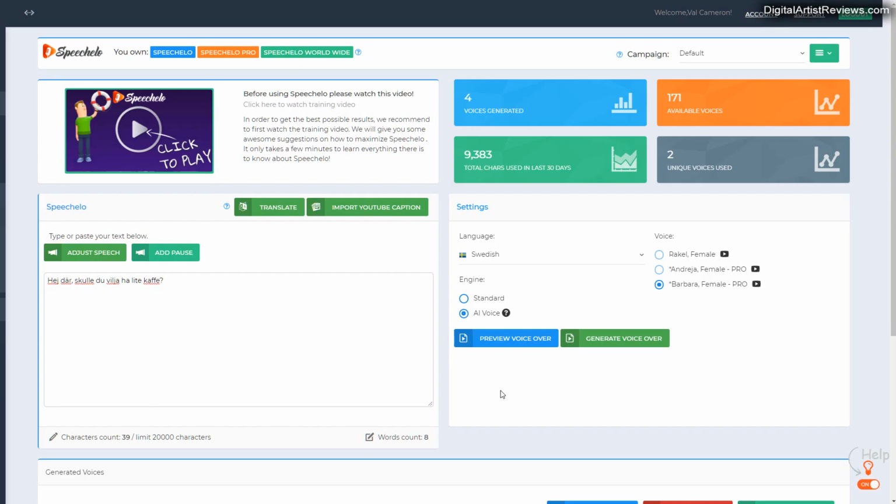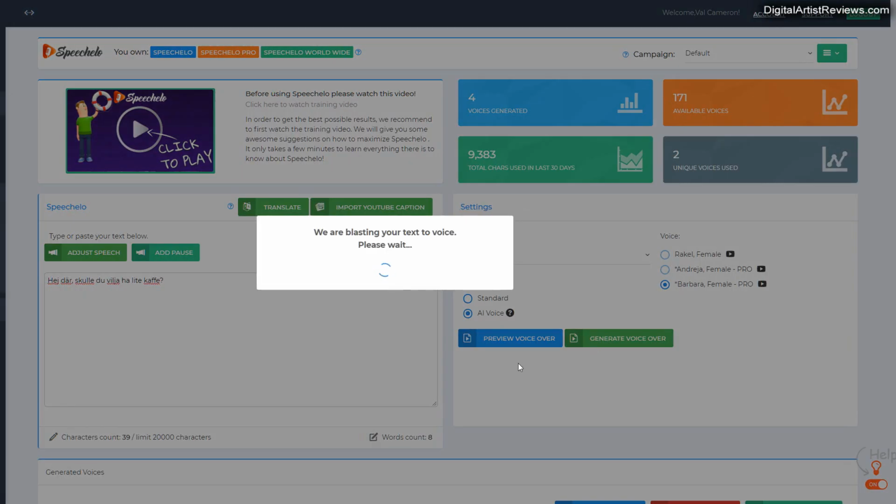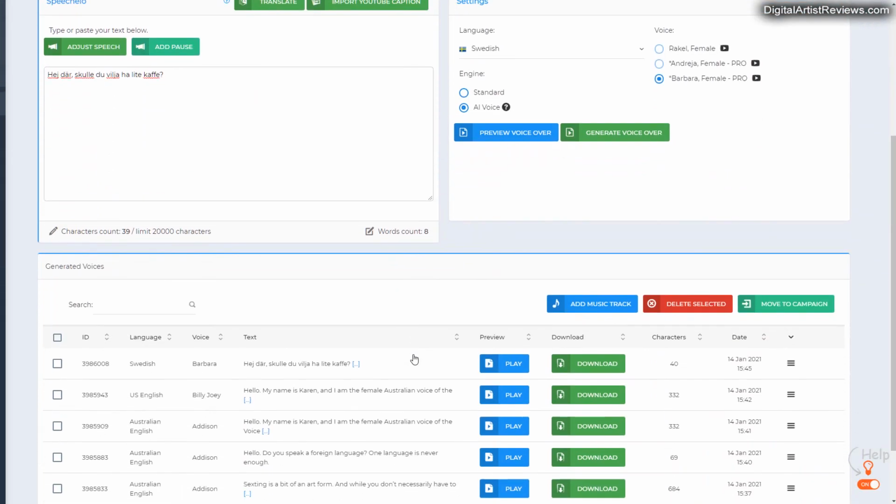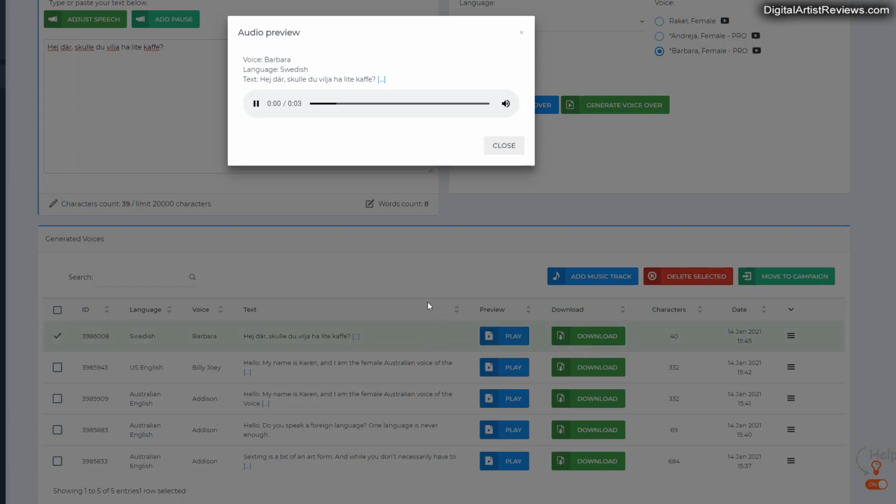And it sounds incredible, just incredible. I can generate full quality here. And those of you who know Swedish, I know maybe you don't.